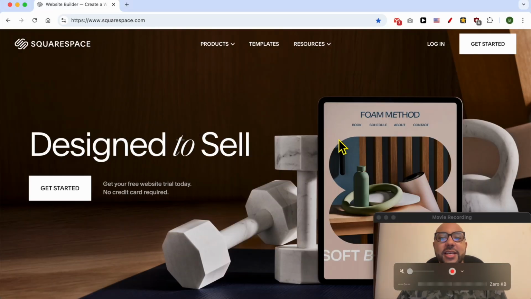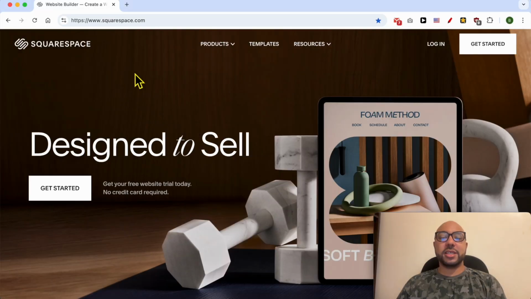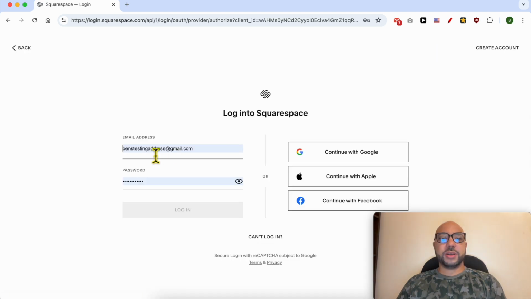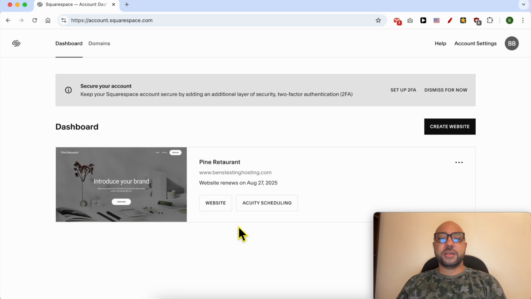In this video, I will show you how to remove a section in Squarespace. This is squarespace.com website, and to remove a section in your Squarespace site, first log in to your account by filling in your email address and password and hit login. From this page, click on this website button below your desired website.